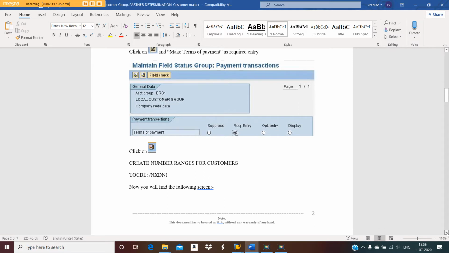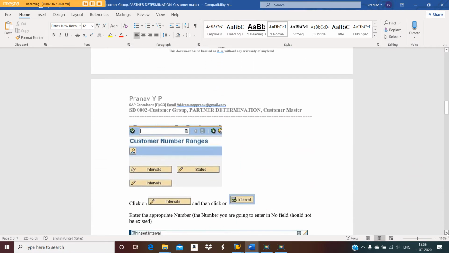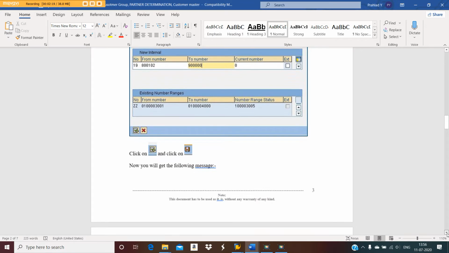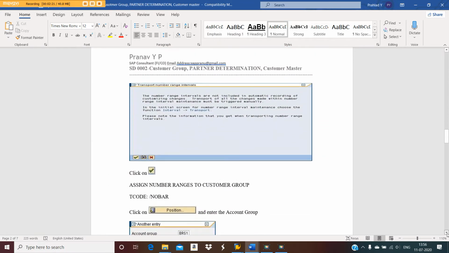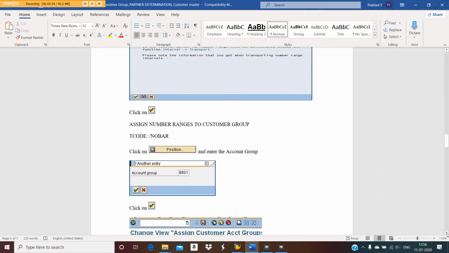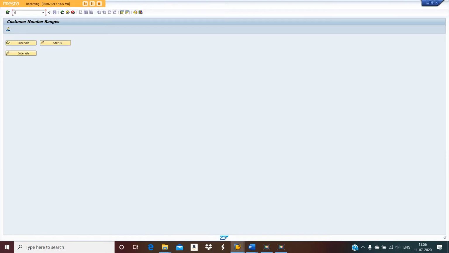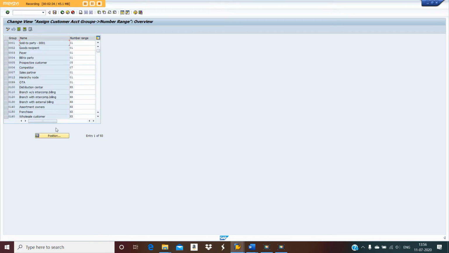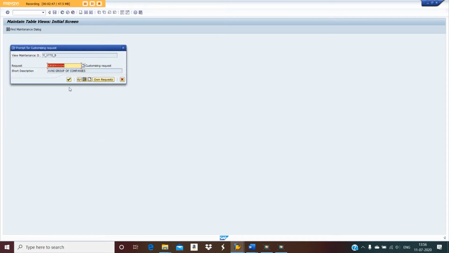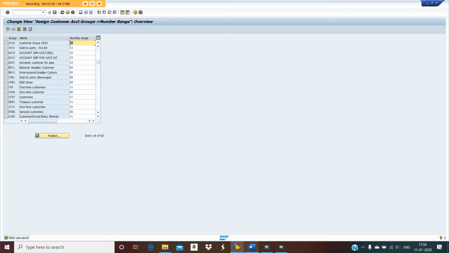Next is assigning number ranges to the customer group. OBAR, then click on position, select our account group, then you can assign number range 50. This is also done.